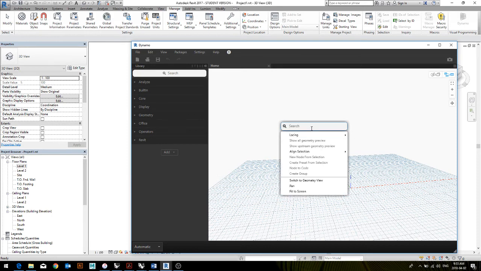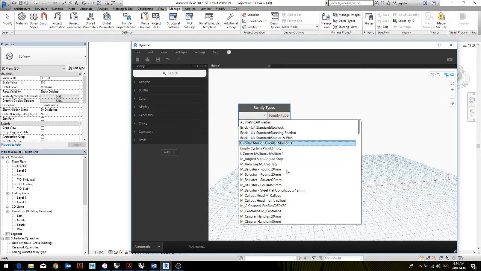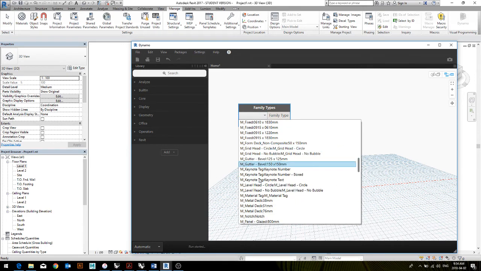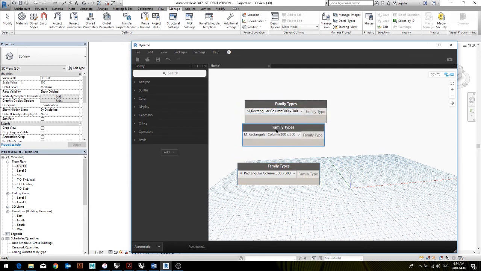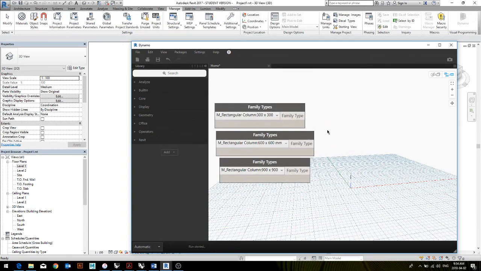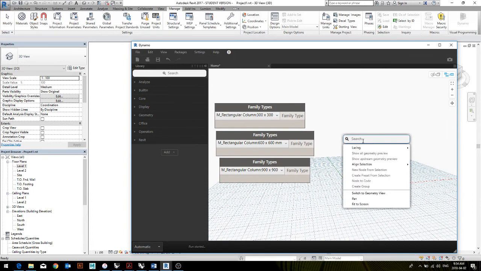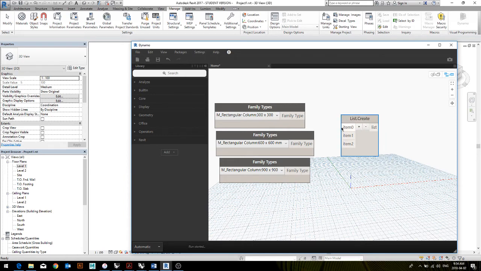So we'll bring up the family types again. We'll go into M and grab this guy here, 600 by 600 and 900 by 900. We'll get the list create tool again, and then fingers crossed, because this is the first time that has happened to me.